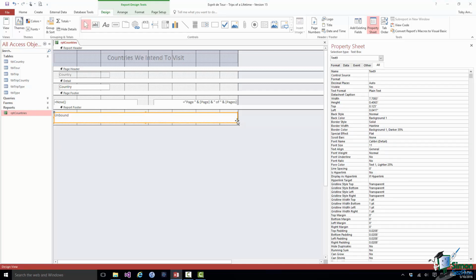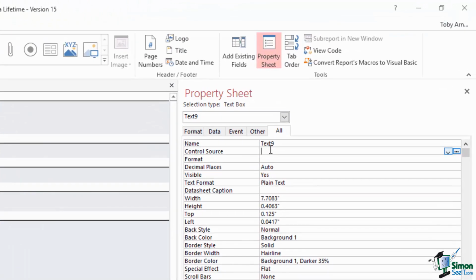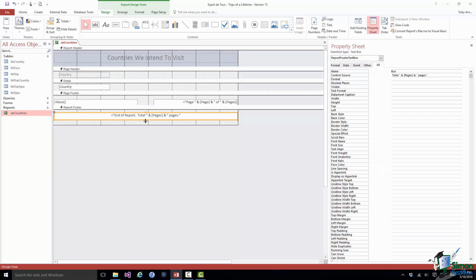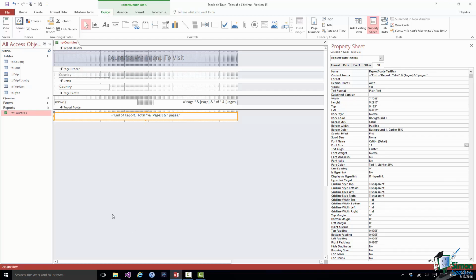And I'm going to enter an expression. Now the expression I'm going to enter, I'm going to click in the control source for that box. Instead of using the expression builder, I'm going to type it straight in. So there's my expression. I'm going to change the name of the text box. I'm going to change the alignment within it to center. I think I'll just reduce the height a little bit, and maybe I need slightly less vertical space in the report footer. Let's see how that looks now.